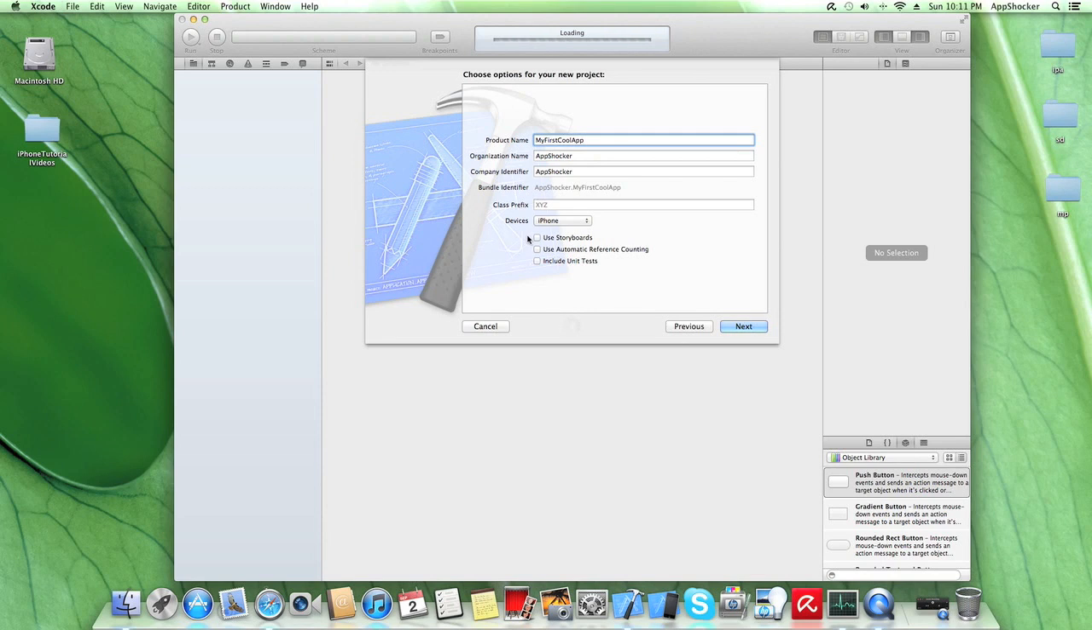Please make sure that nothing is clicked here. I don't want you to use storyboards, I don't want you to use automatic reference counting, I don't want you to include unit tests here in this video. Later on we're going to talk about these settings, however not now. So please continue via clicking on the next button.